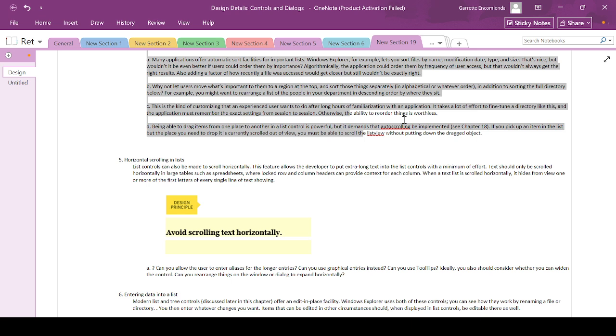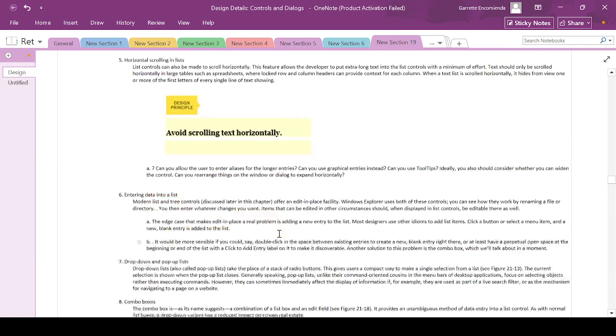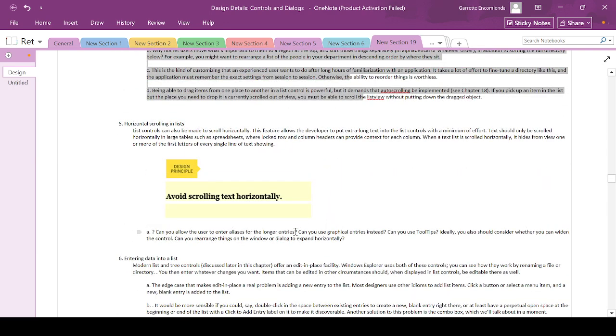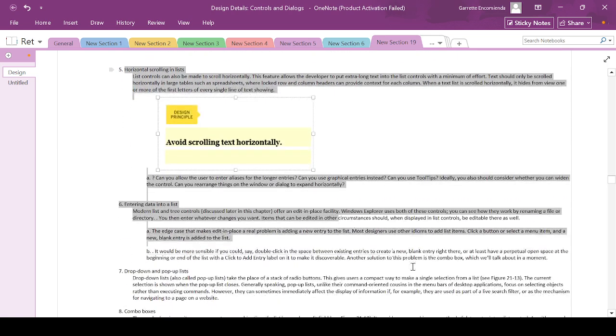If you pick up an item in the list but the place you need to drop it is currently scrolled out of view, you must be able to scroll the list view without putting down the drag object. So if it's not in your current view, again, this desktop application is operated using views, you must be able to scroll that on the different views in the application.